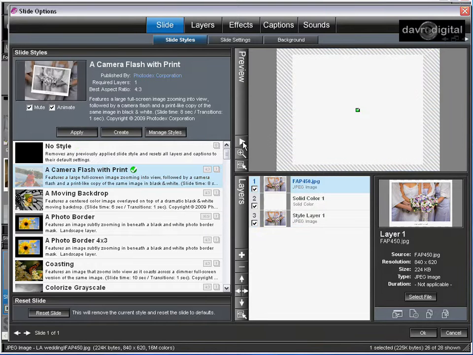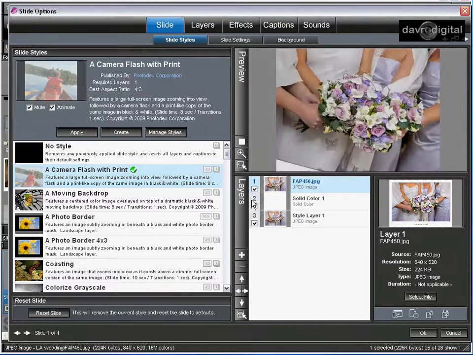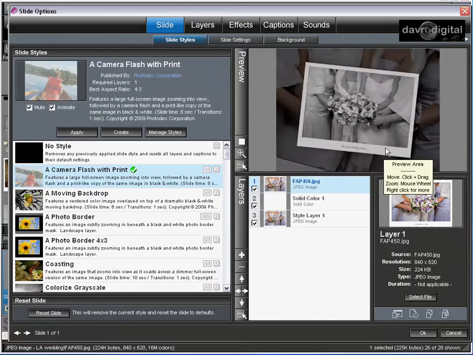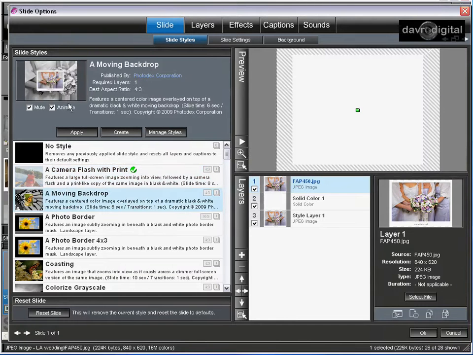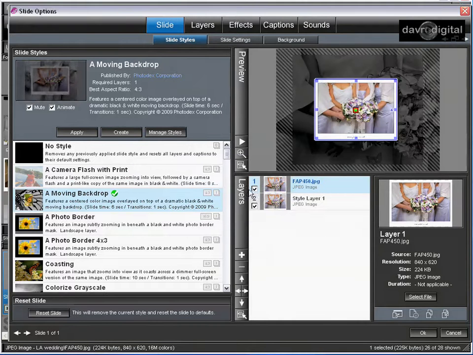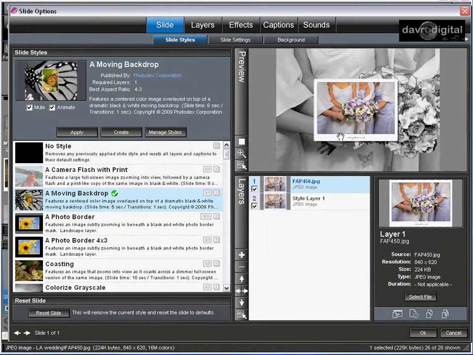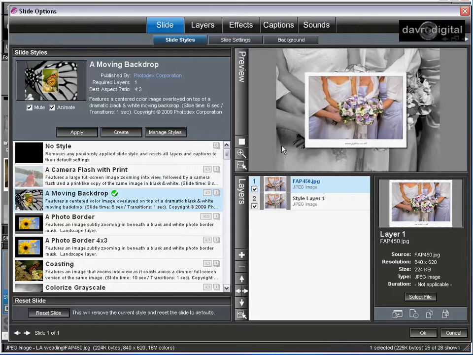Are we sure? Well, you'll notice the layers palette has now been put in as well, so we can see exactly what's going to happen. If we click play, there you are. It gives us a larger preview there. There was the flash. There's the slide coming. Brilliant. Moving backdrop. Again, giving us a preview here. We can always click apply and see it larger by clicking play there. Works really well with this image.